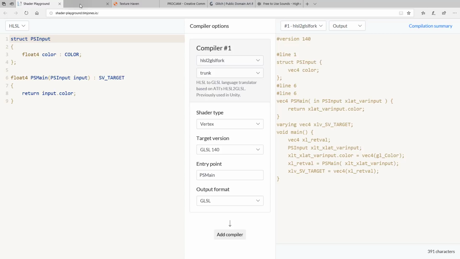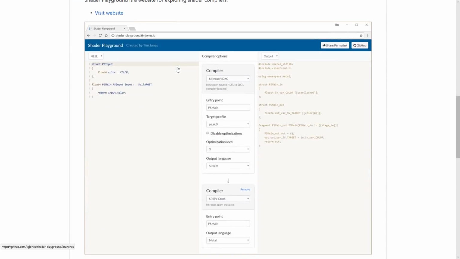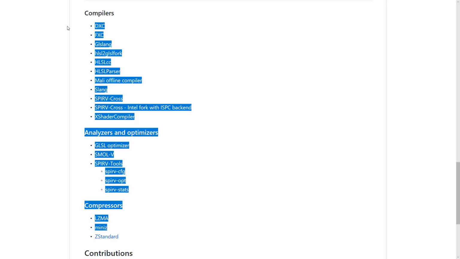Also notice that there is actually a GitHub page available. So you'll see right here, it is open source. And it shows you the various different compilers and analyzers that it hooks up to. So this is basically piggybacking on other existing technologies, but still a very cool project nonetheless. So if you're looking at shaders going from one language to the next, Shader Playground is definitely something to check out.